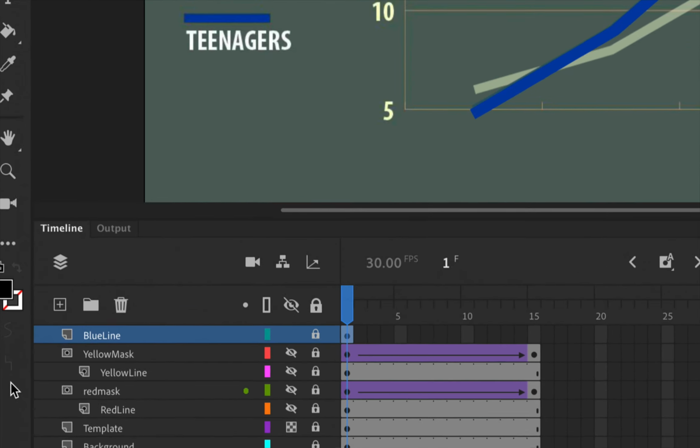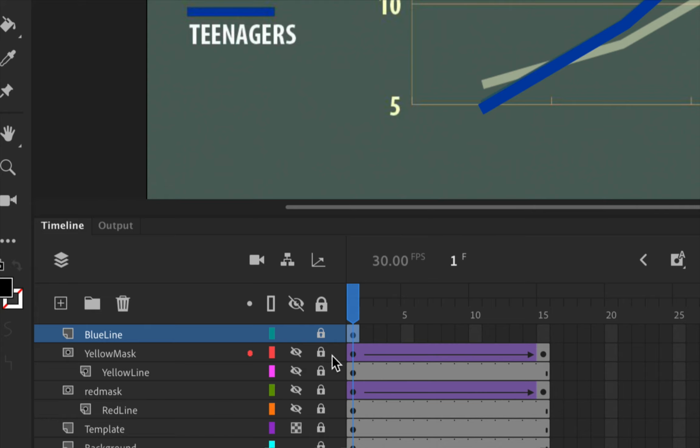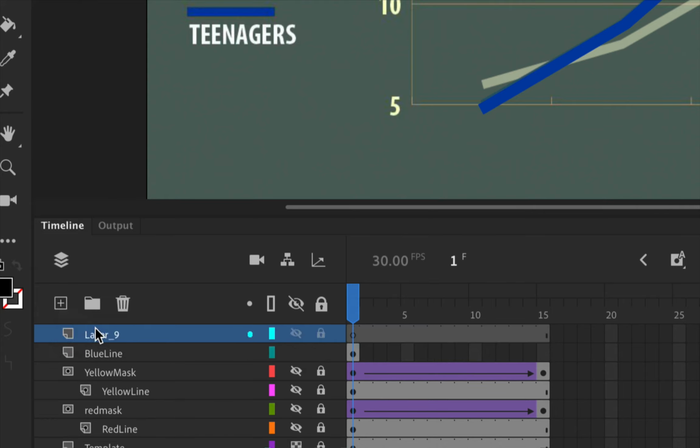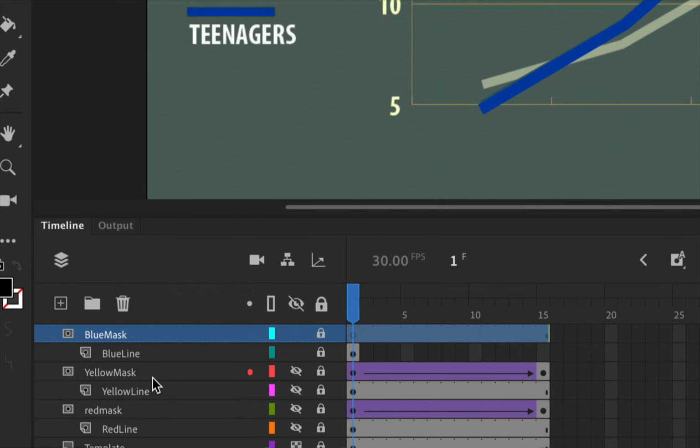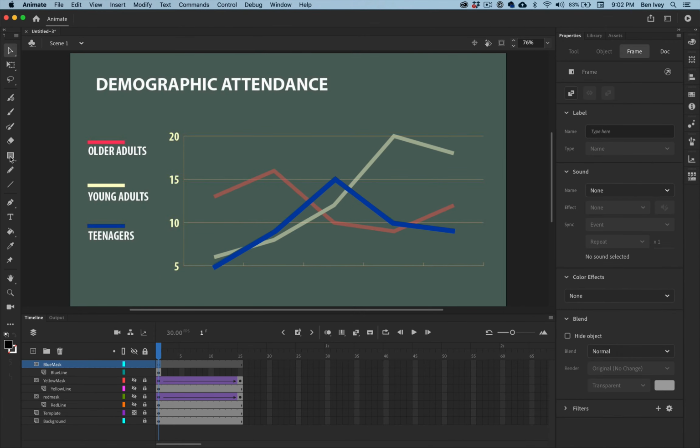With the blue line layer selected, I'm going to unlock it. Let's make a new layer on top of it, and we're going to call this our blue mask. And we're going to right-click or control-click on it and make this a mask layer. Now this will lock down both of our layers, so we can unlock them if necessary.